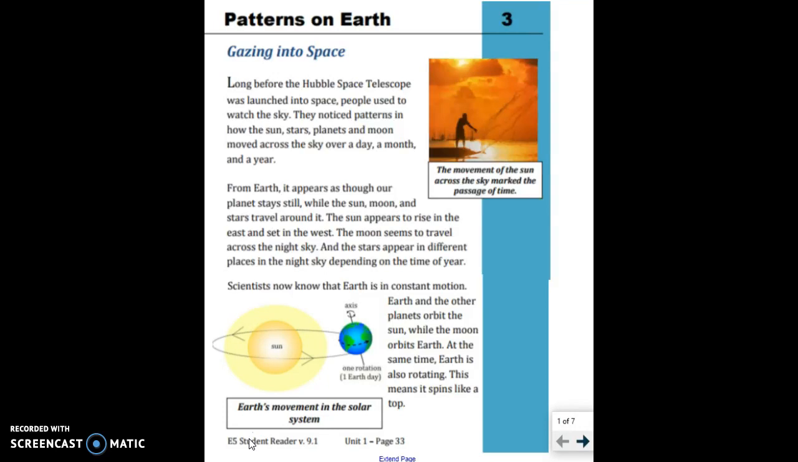Patterns on Earth, Gazing into Space. Long before the Hubble Space Telescope was launched into space, people used to watch the sky. They noticed the patterns in how the sun, stars, planets, and moon moved across the sky over a day, a month, and a year. From Earth, it appears as though our planet stays still, while the sun, moon, and stars travel around it. The sun appears to rise in the east and set in the west. The moon seems to travel across the night sky, and the stars appear in different places in the night sky depending on the time of year.